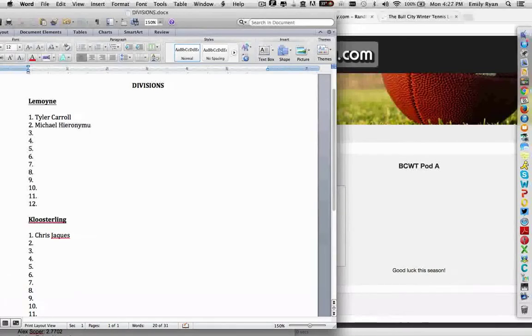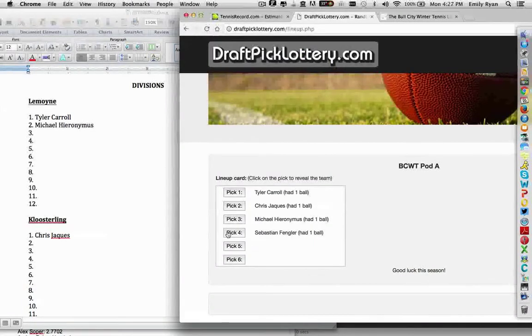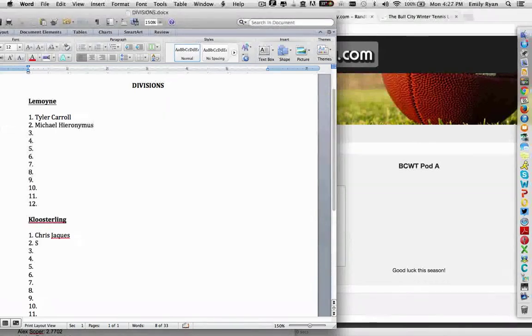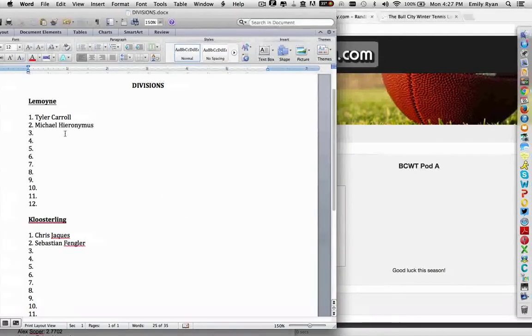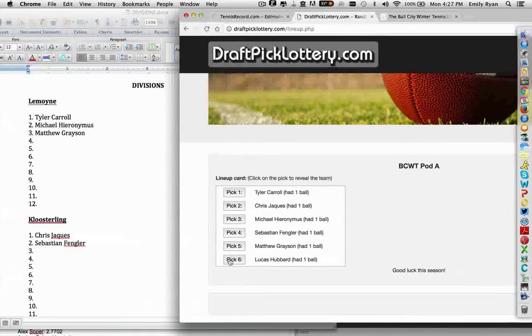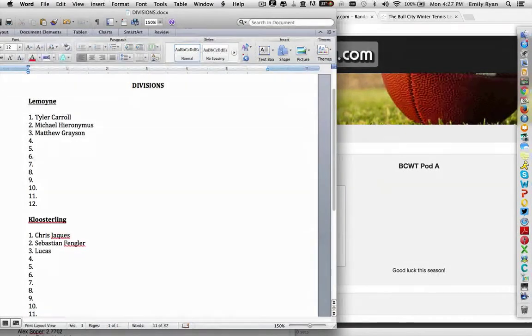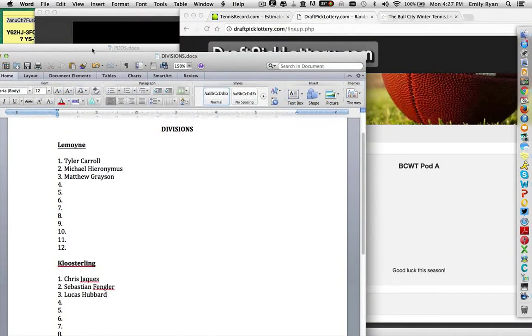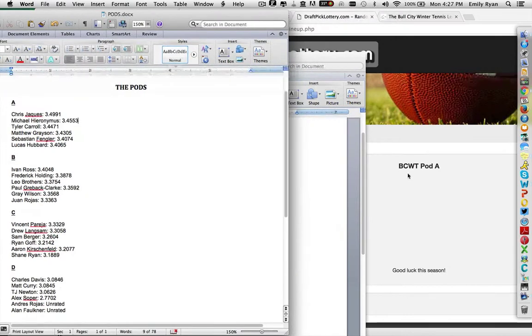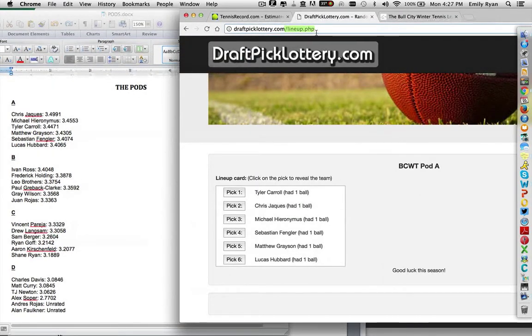There he is. Pick 4, Sebastian Fangler. So 2 Hollow Rock guys inevitably going to go head-to-head. That will be a match to watch. We got Matthew Grayson is the 3rd in Lemoyne. And pick 6 is Lucas Hubbard, of course, going in Kloosterling. All right, so those are our first 6 players being spread across there. So, Pod B time. Let's go to the homepage once more.